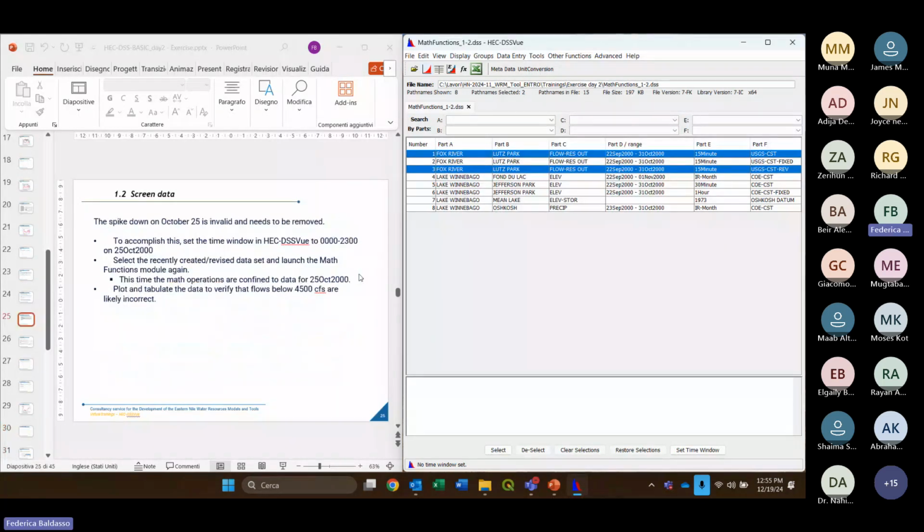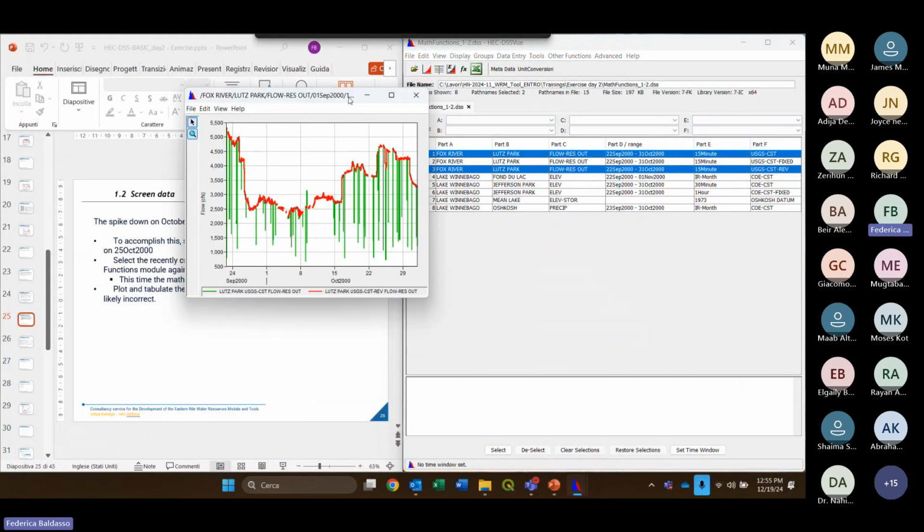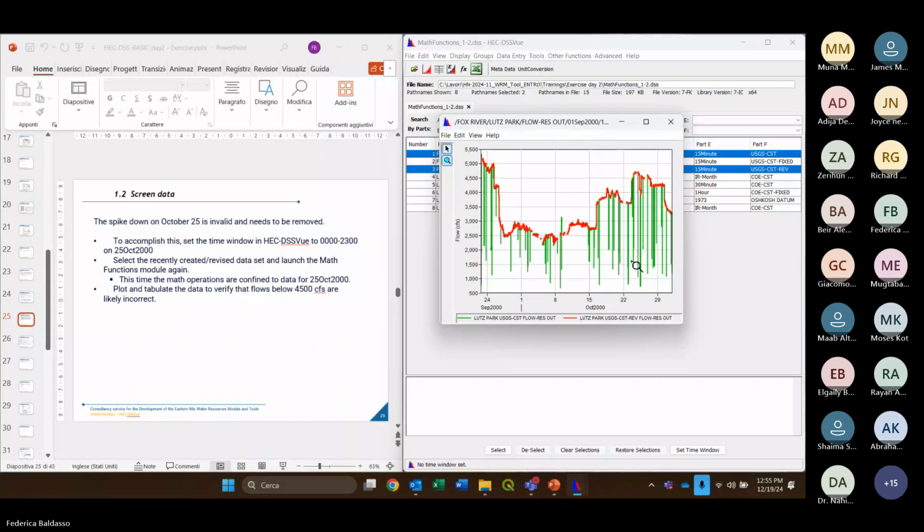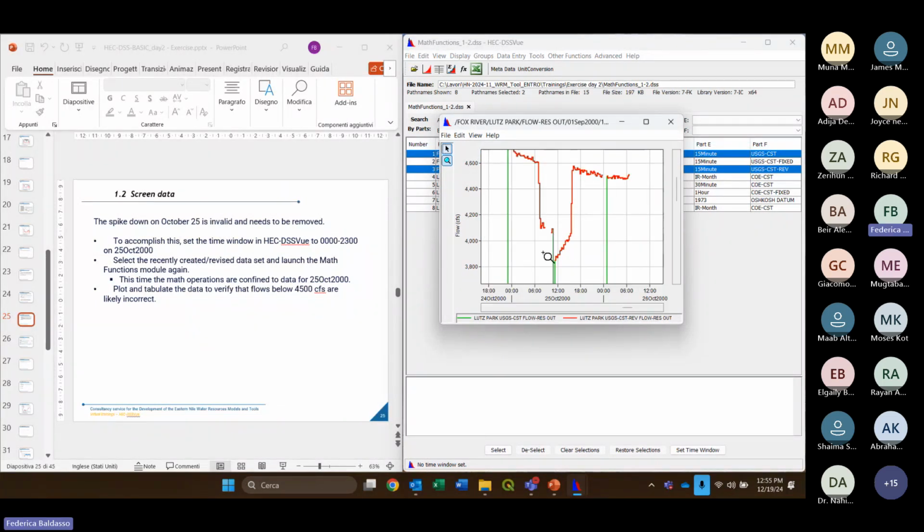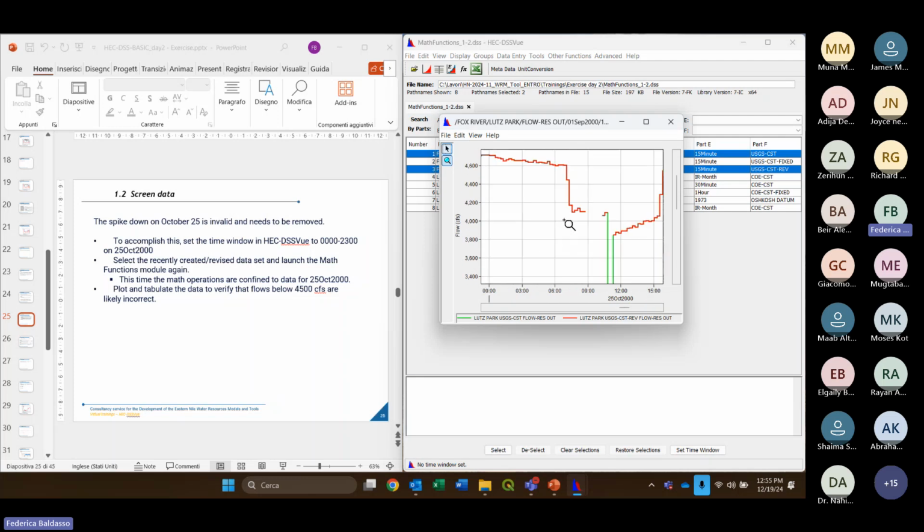Okay. Next step is to remove the spike down in October 25. So this one is a strange behavior of the flow in this time interval.